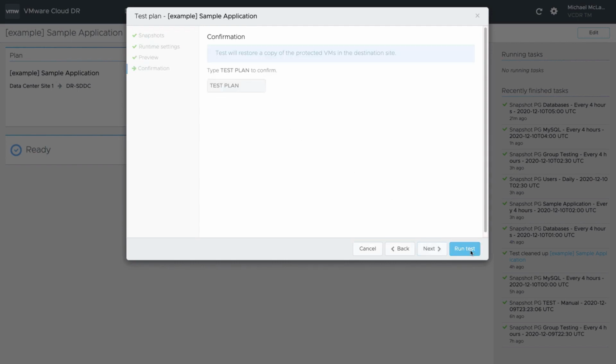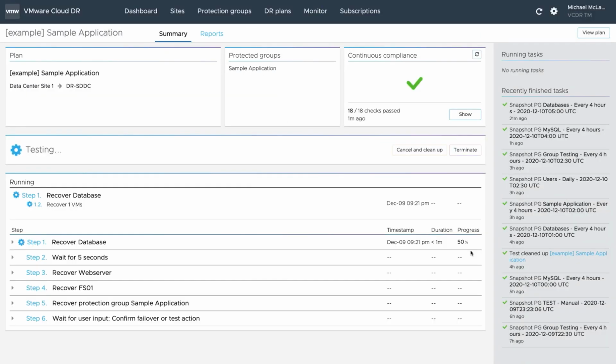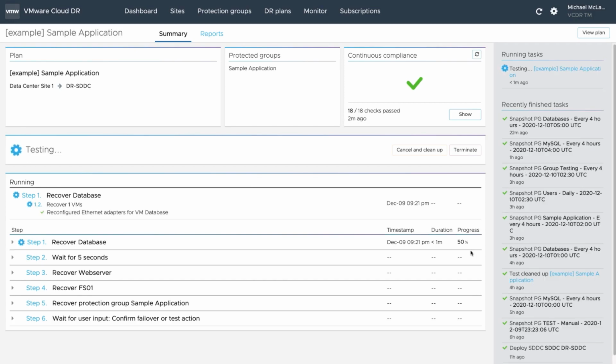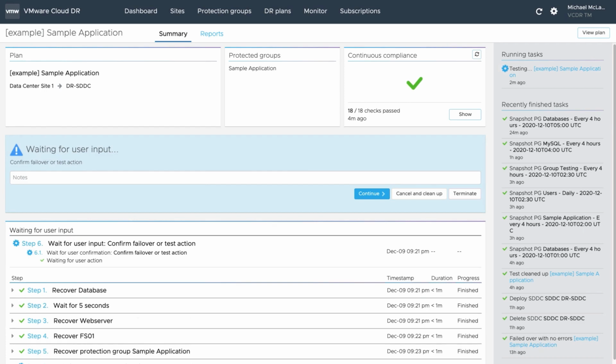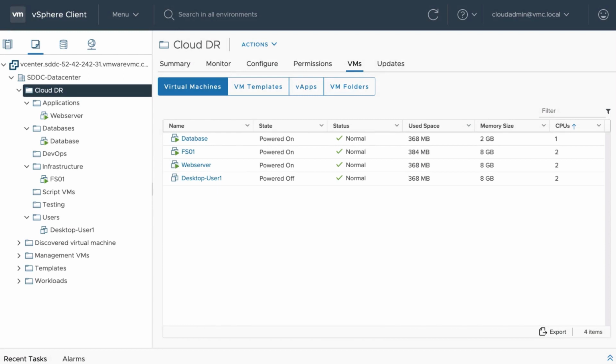And I'm going to look at a couple of things while this is running. So the test is going through. It's recovering the database, the web server, my sample application that I use for pretty much all the demos. Fairly simple, straightforward, multi-VM plan. It's running through here. Let's give it a moment to get to the end. Sped this up just a little bit for the sake of the demonstration here. And we're essentially running through, okay, we're waiting for user input at this point. Before I do that, let's take a look at our environment.